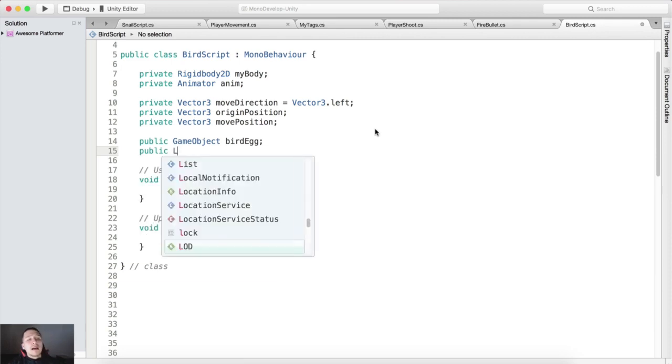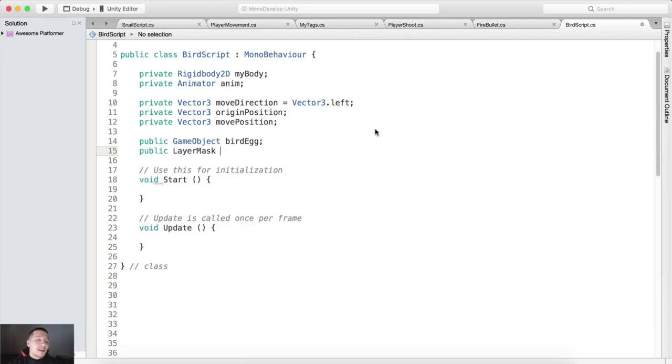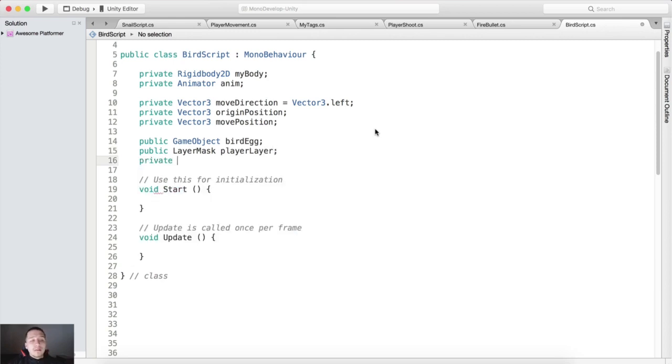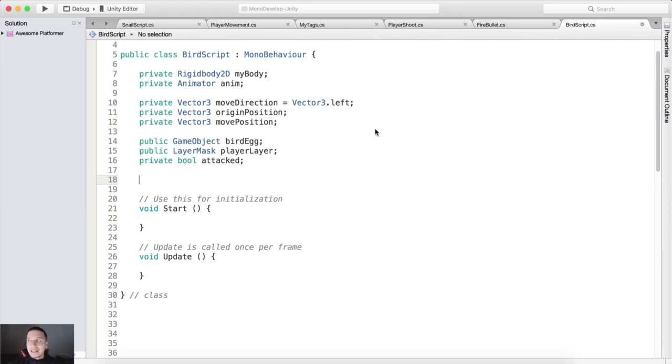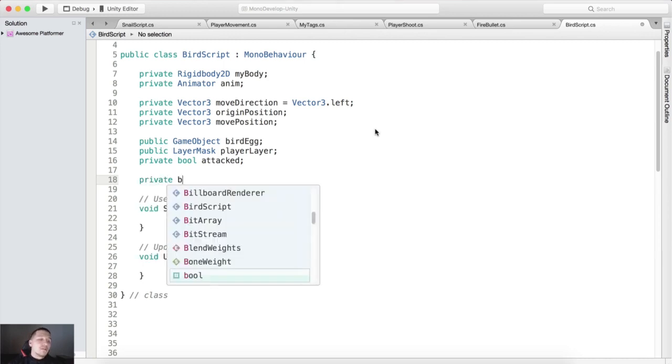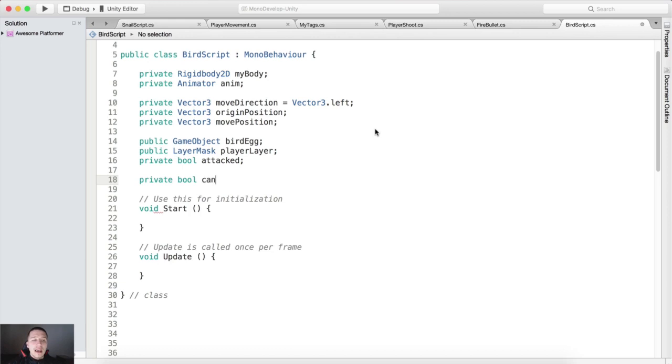We also need a public LayerMask, which is going to be our player layer. And we need a private boolean. So private bool is going to be attacked. This will indicate if we have already attacked with the bird or we did not attack. And we're going to create a private bool. And here we're going to say canMove to determine if we can move or not.